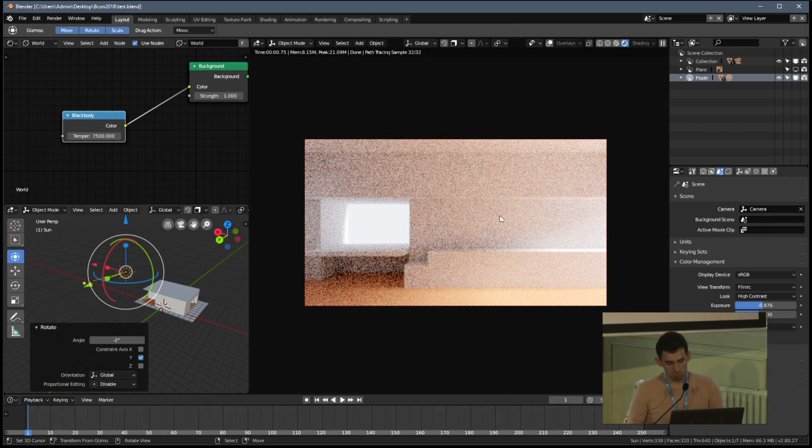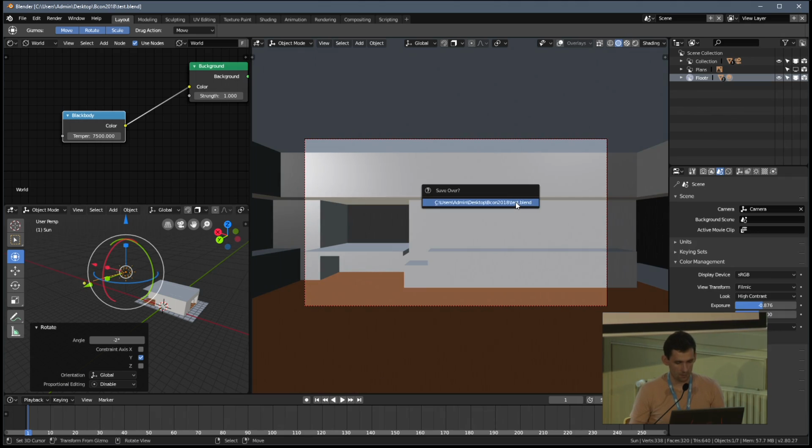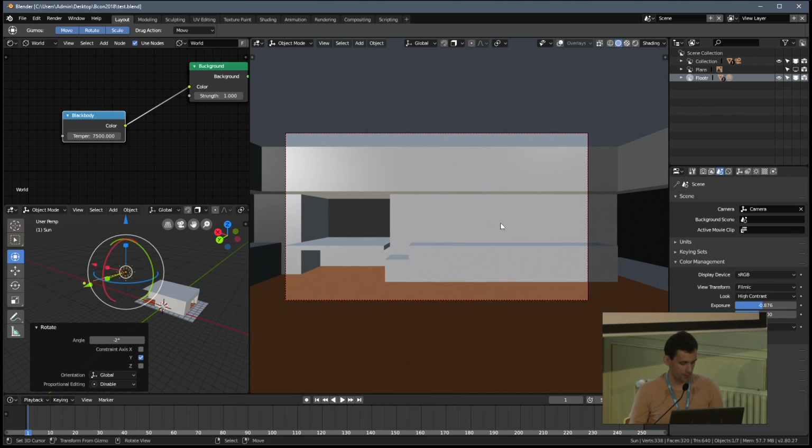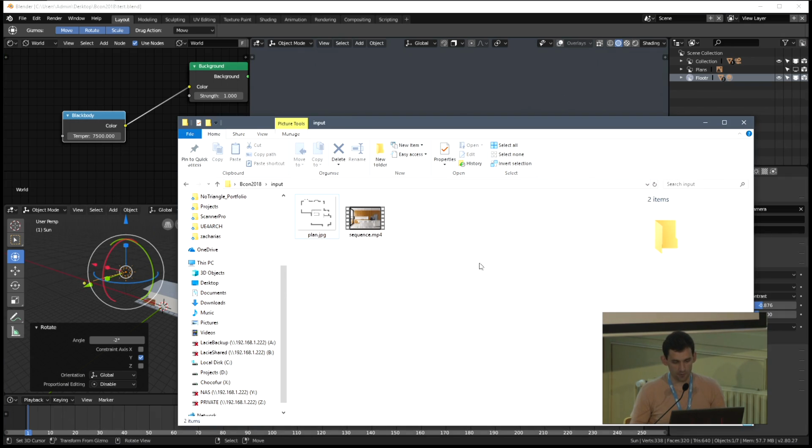I think it looks decent for 20 minutes. So now we're gonna speed things up a lot, I think. So I will start adding the assets, which are already pre-made.